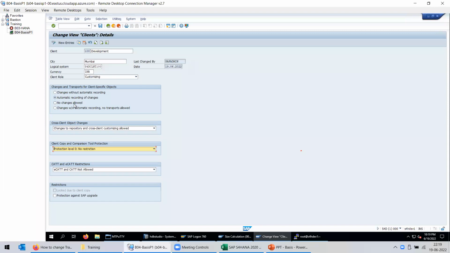When you click on no changes allowed, you will not be allowed to make any changes. For example, in the same example we did, we ran the T-code BD54. If I go there and try to create a new logical system in BD54, it will give me an error: no changes allowed.